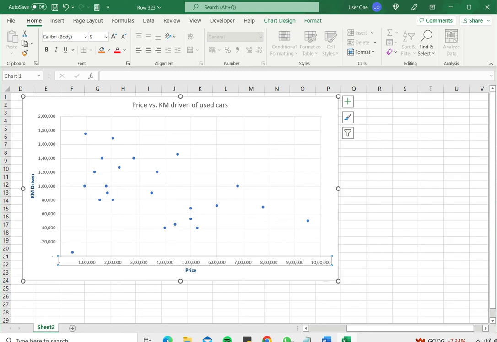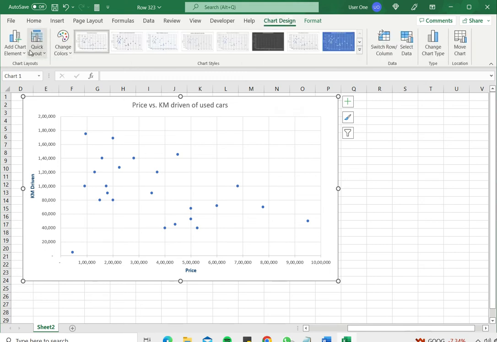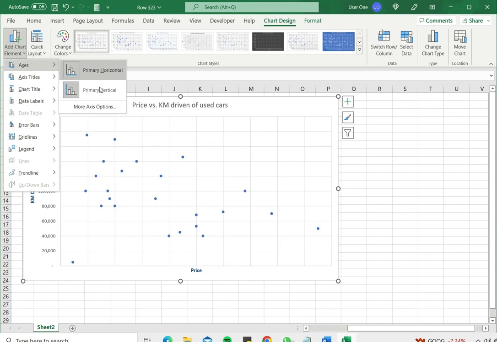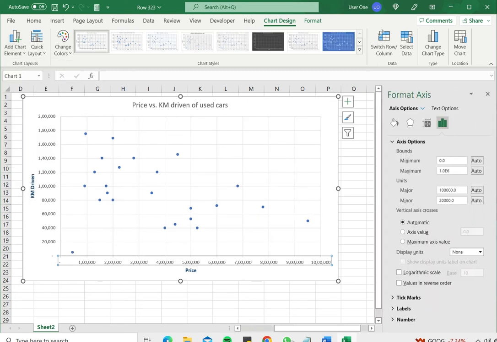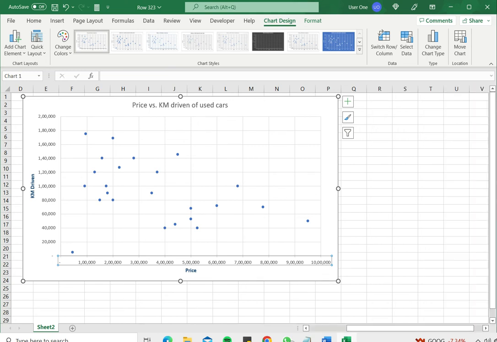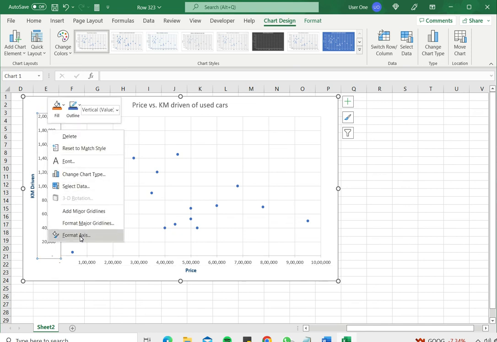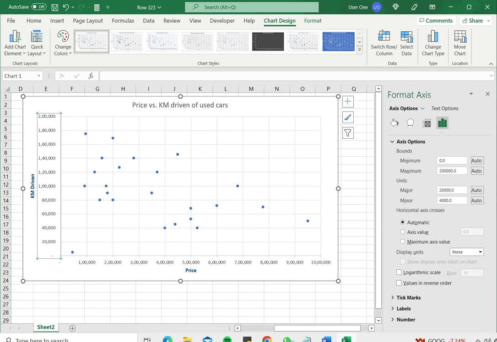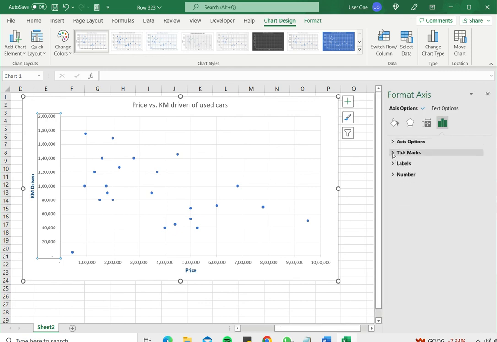Now the other way to open the format axis pane is to select the graph, under chart design, go to add chart element, under axis, say more axis options, and again this is opened and I can add the tick marks in the same way. The third way to get that pane to open is to select the axis itself. I'm going to select the Y axis, right click and say format axis, and that opens the pane again. And now I'm going to add the same cross for the y-axis, and you can see the tick marks appear here.